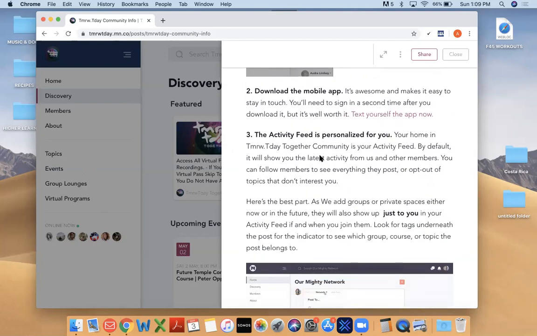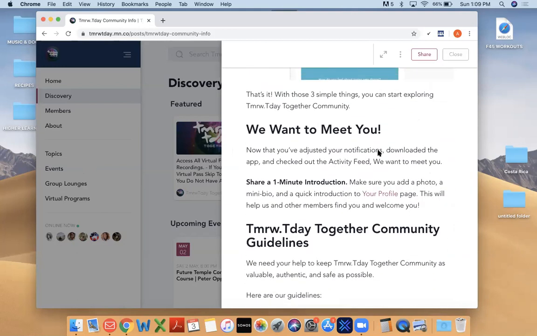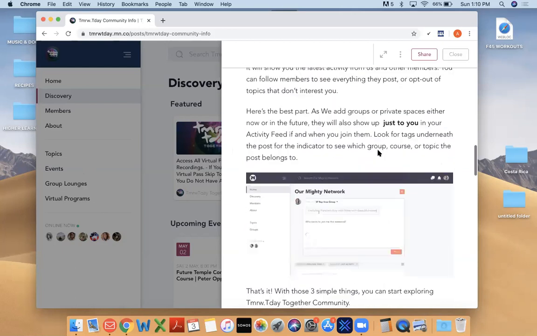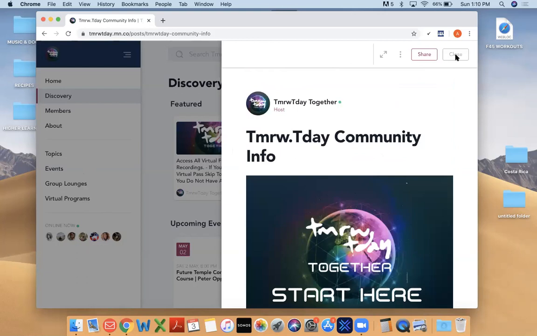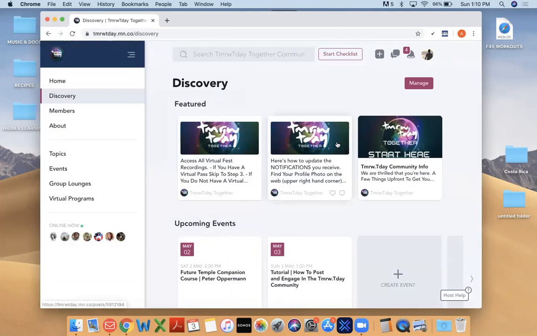Open the settings. The activity feed is personalized for you. That means that any group you join, any lounge, or any event you RSVP to will start showing up in your home feed, as well as the regular stuff. So if you're in the men's group, then the Metamorphosis posts will all show in your home feed.